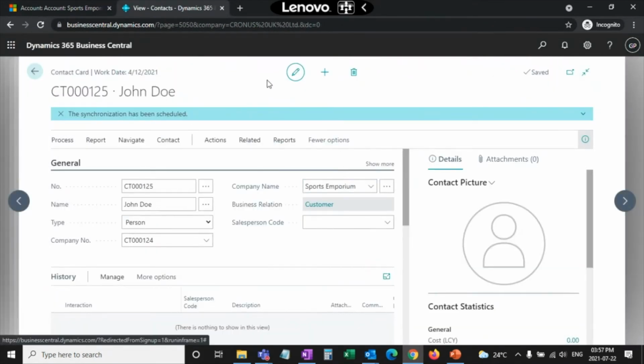So this has already happened because here I have linked that contact to the particular account. The next step in this process is we'll create an item in Business Central itself so that the sales team can start working on that item as well as start working with that particular account and contact.